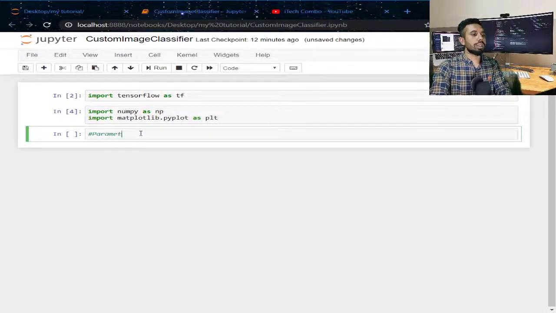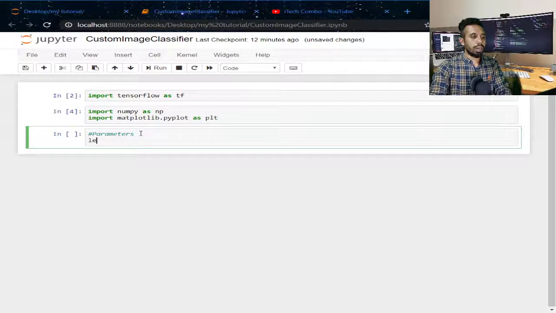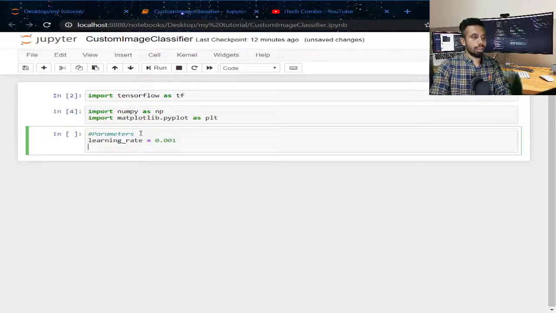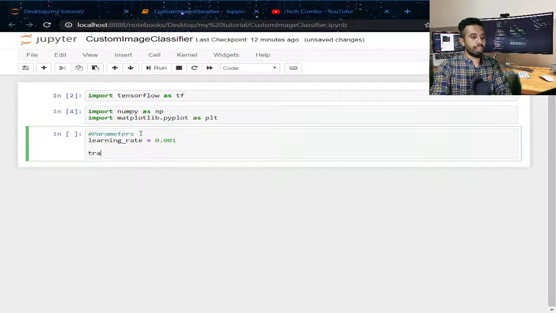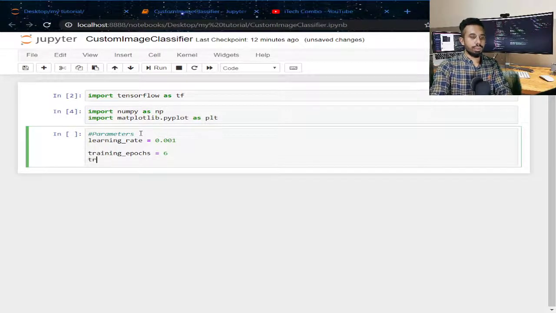Now I am going to set some hyperparameters. So parameters: learning rate equal to 0.001. Then I'll be setting the training epochs equal to 6. Then the batch size, that is 600.